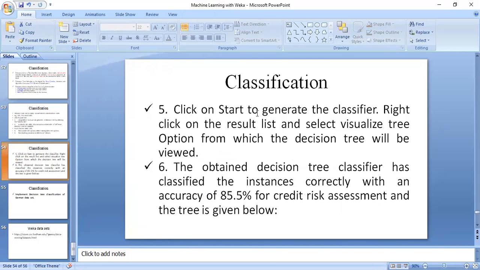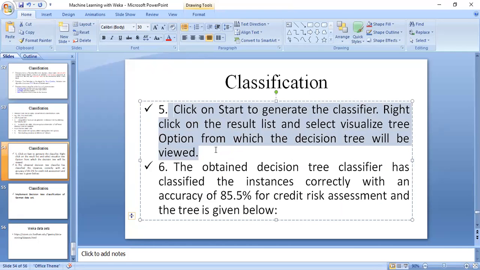Click on start to generate a classifier, and then right click on the result list. This is the fifth step. Click on start to generate the classifier. The classifier divides the data into different rules and classes. Right click on the result list and select the visualize tree option, and the decision tree will be viewed.